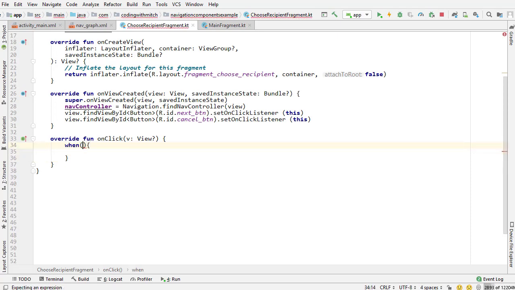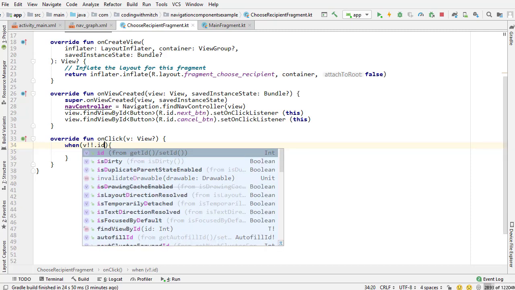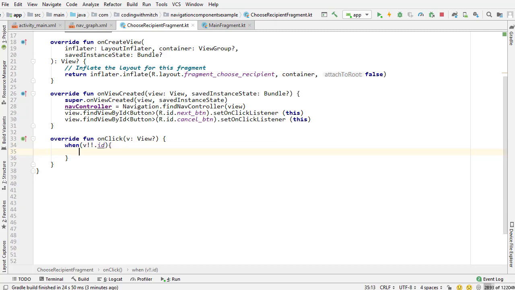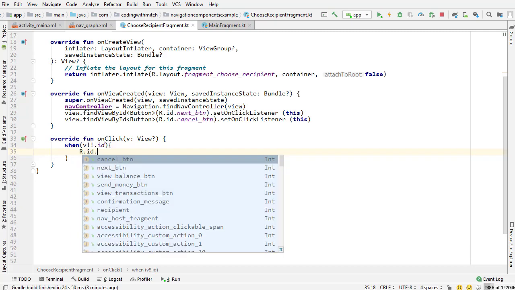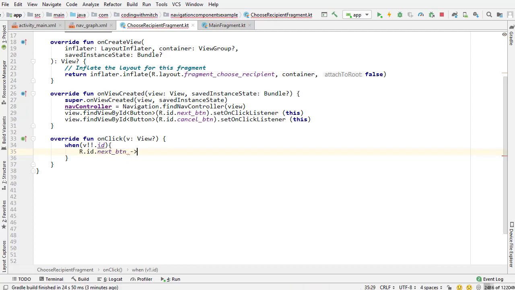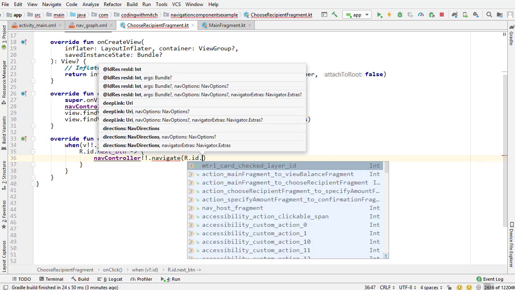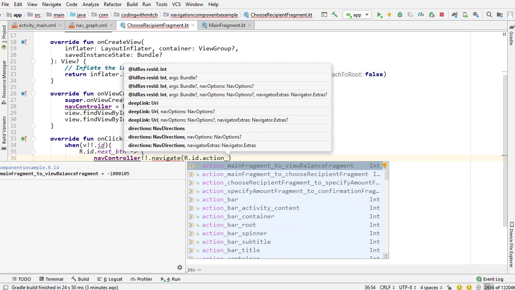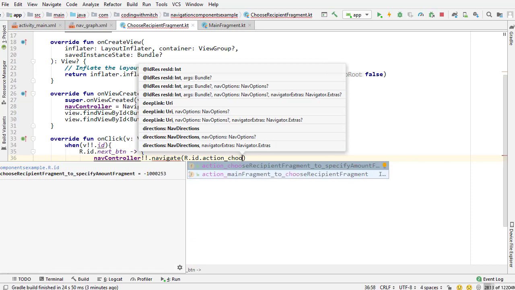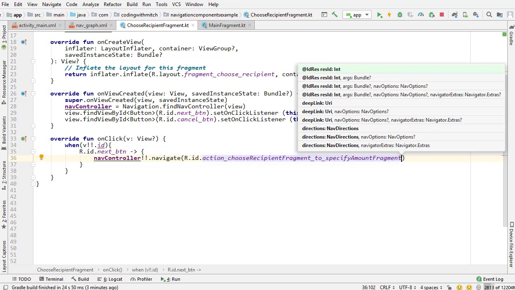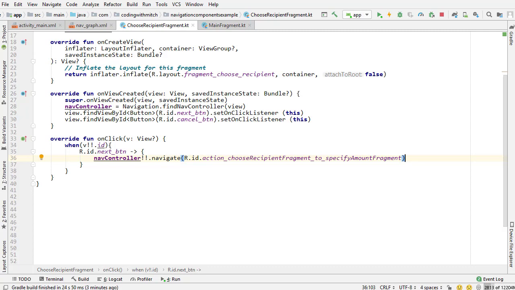So view is not null. So get the ID. Then I want to do R.id.next button is the first one. And I'm going to do some curly braces here because later we're going to be adding some stuff. But for now, I'm just calling the NavController. It cannot be null. And I want to call the navigate method. And I'm just going to reference the action. So R.id.action, we're going from choose recipient fragment to specify amount fragment. Very simple, nothing too fancy there.